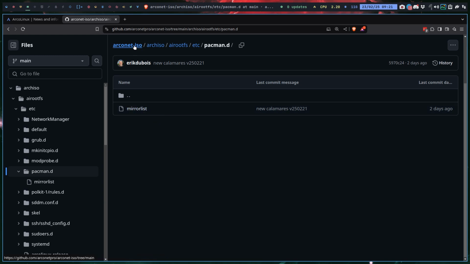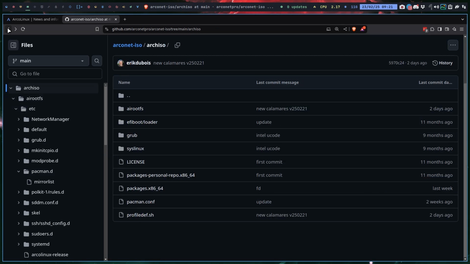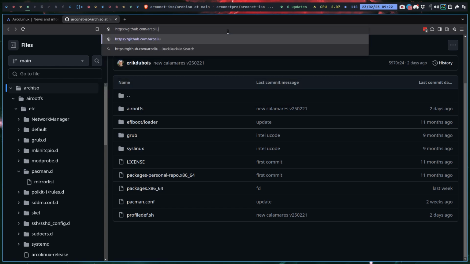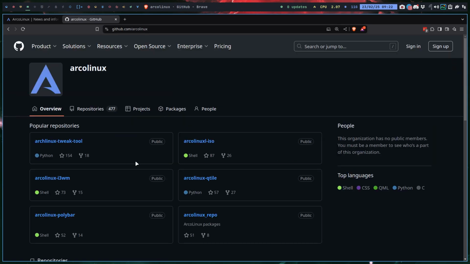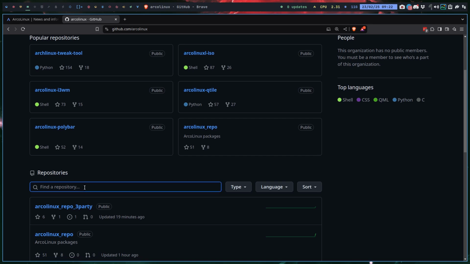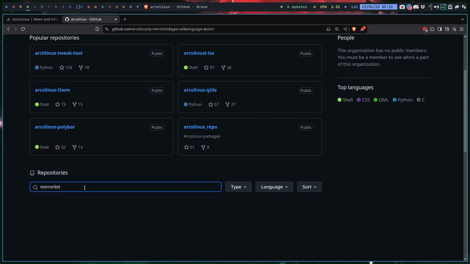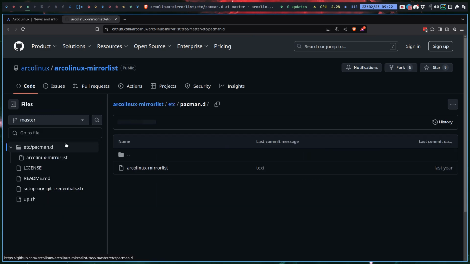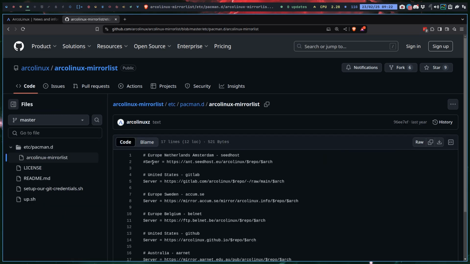pacman.d. So that's the official mirror list. So I'll have to get it from the other package where it's actually coming from. This is not included here. I'm wrong, right? The wrong place. I think I'm even in the wrong GitHub. This is from the switch, and this is prior to the switch. And in here we have the mirror list. So ArcoLinux mirror list, pacman.d, that's the one, right?